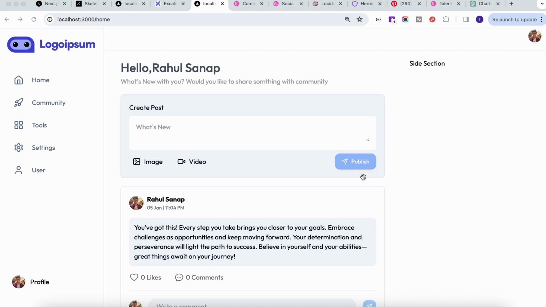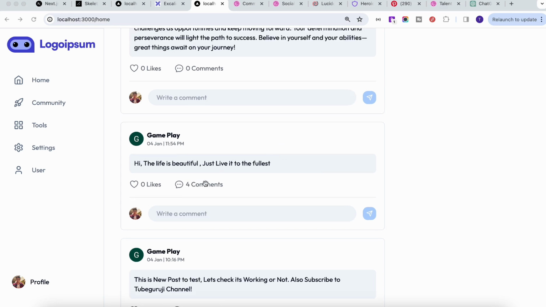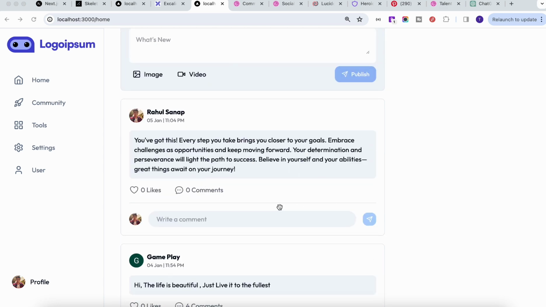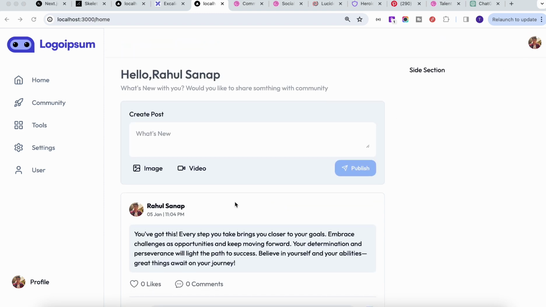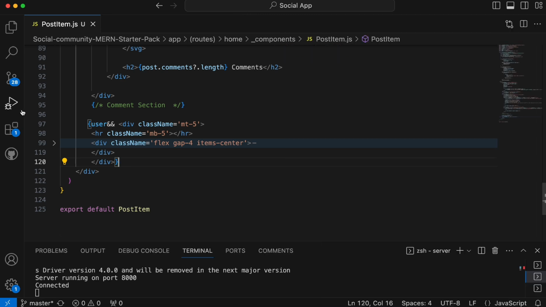Now we're going to show the list of comments for this given post. When you click on this comment section, we will open the dialog and show this list. First, let me go to this server and show you one important thing.